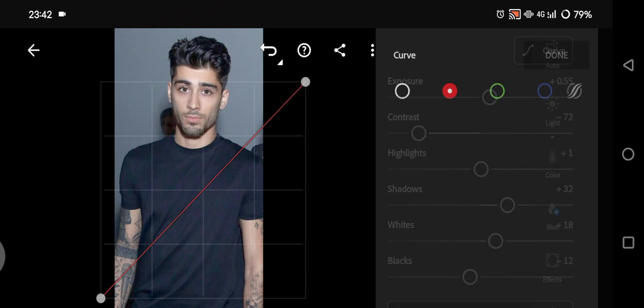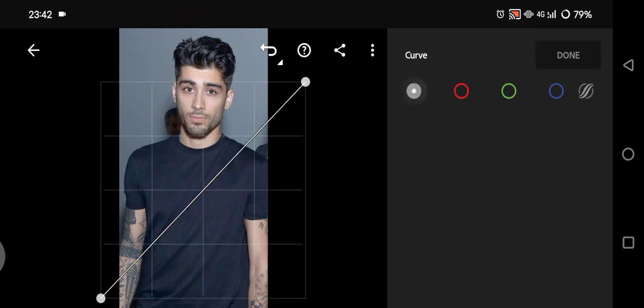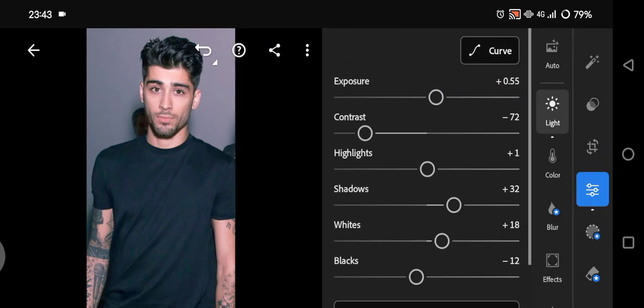And at the top, click on the curve. Now you can adjust each of the colors in here to set the warm. So just adjust it with your photo. It depends on your photo itself. You can tap on done.